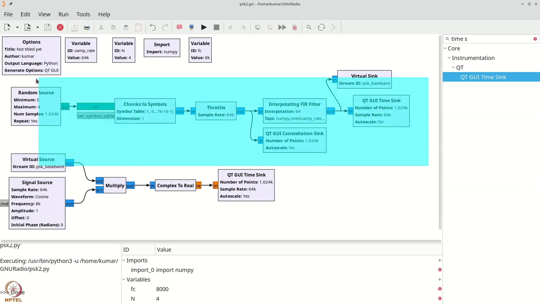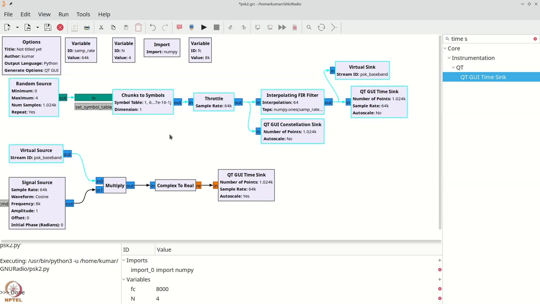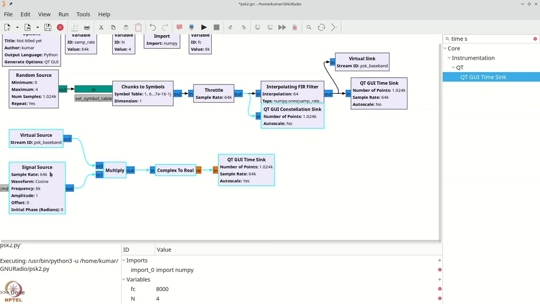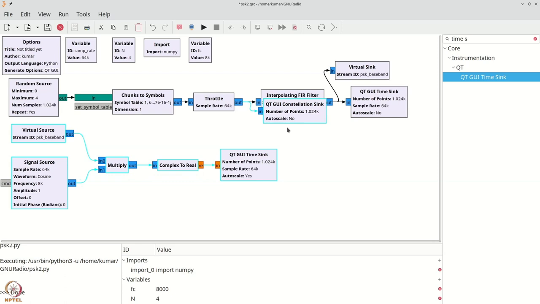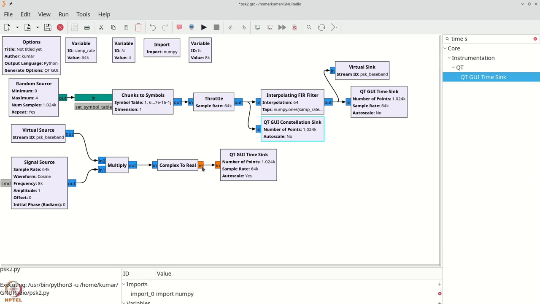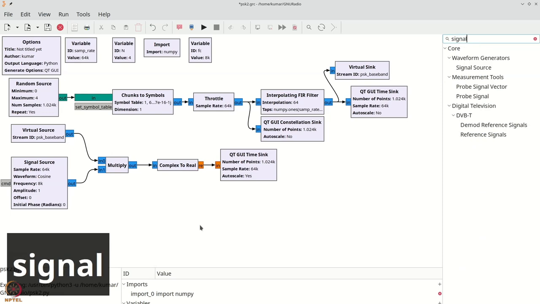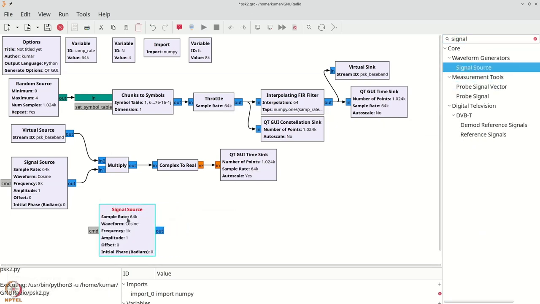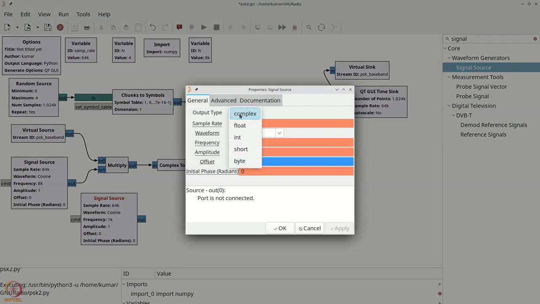Let's make some space in our flow graph by making things a little more compact. Now what we need to do is take this signal and multiply it by cos 2 pi fct and minus sine 2 pi fct, multiplied by root 2. So let's grab a signal source. Control F or Command F, signal source. Grab a signal source, place it here. Double click it. We'll have a real signal source. Frequency will be fc. Amplitude will be root 2.